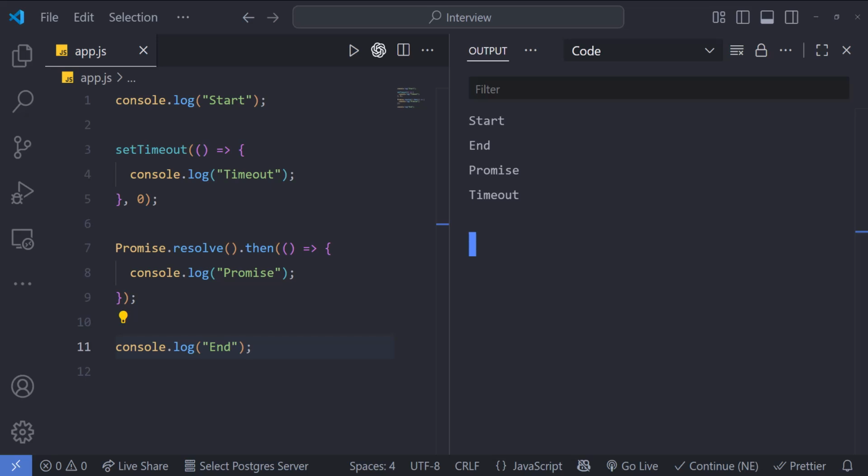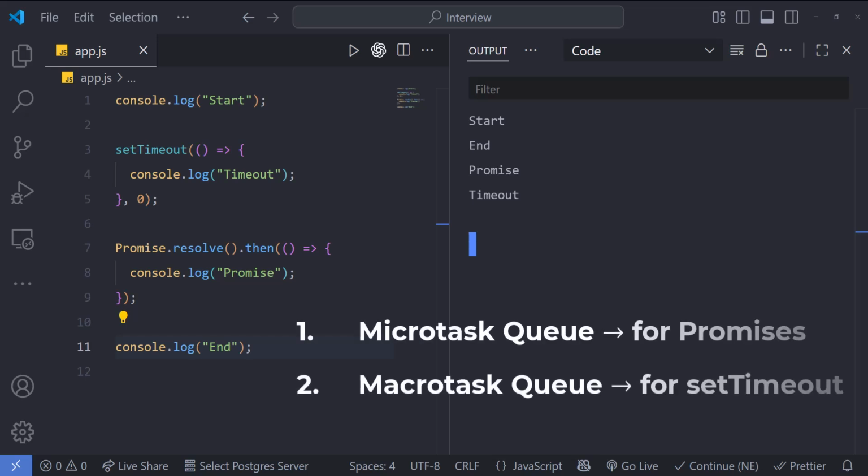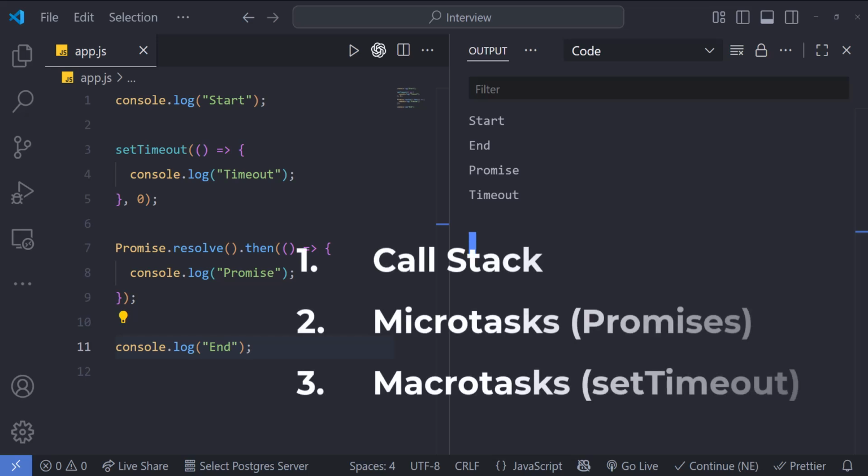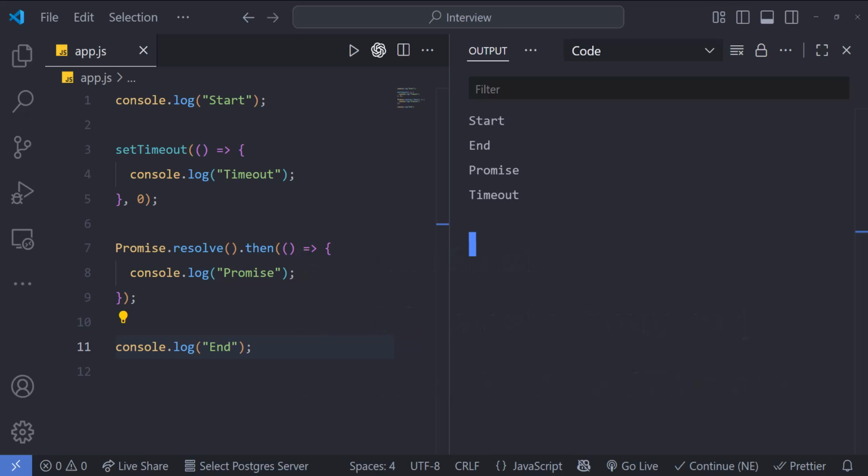Because there are two main queues. Microtask Queue for promises, Macrotask Queue for setTimeout. And here is the important rule. The event loop always runs all microtasks first before running any macrotasks. So the order is call stack, microtasks, macrotasks. That's why promise callbacks run before setTimeout, even if the timeout is 0.